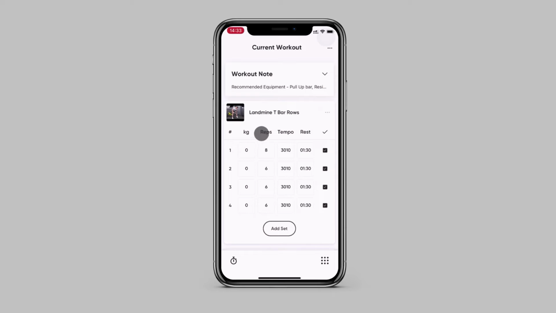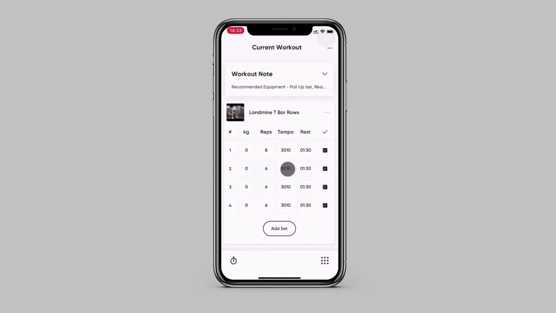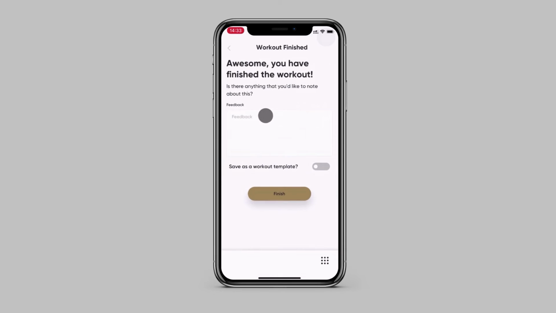If you need to change anything else within the workout, for example, the metrics you track, press the column title and choose the variable you would like to record. Once you've completed your session, just hit the Finish Workout button. The final part of the process is leaving any feedback and choosing whether you want to save any changes you've made to the workout as a new template. Finally, hit the Finish button and you'll get back to your hub screen.